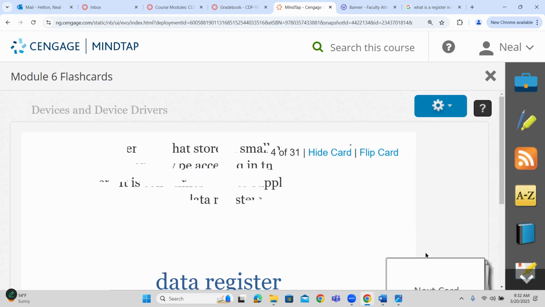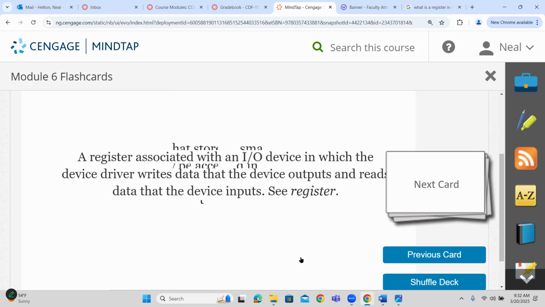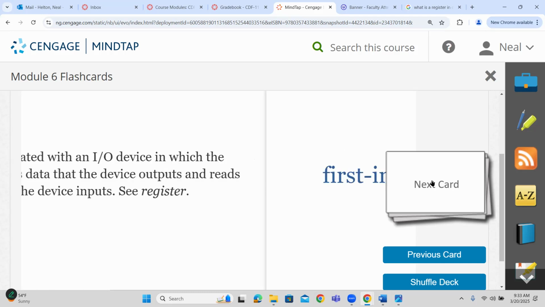Let's go back to a data register. What is a data register? It's a register associated with an input output device in which the device driver writes data that the device outputs and reads the data that the device inputs. I read that horribly, I'm sorry. See register. Okay, I'm going to show a video in a minute.